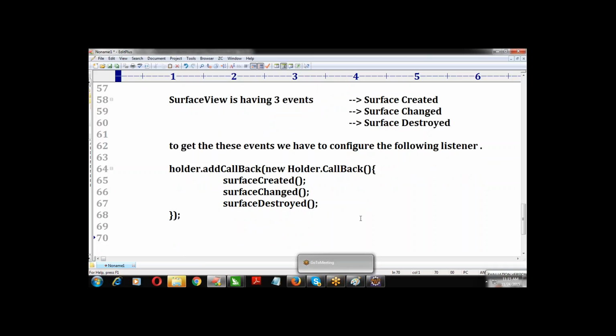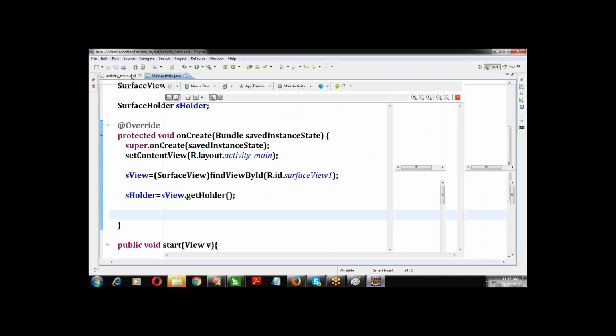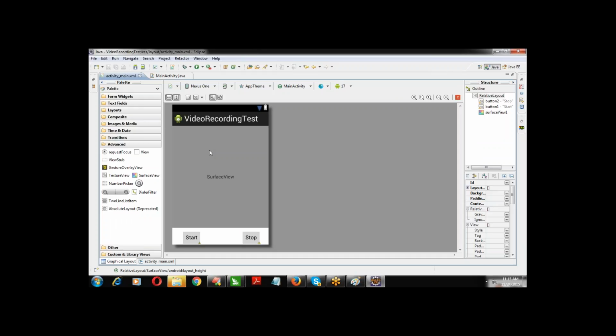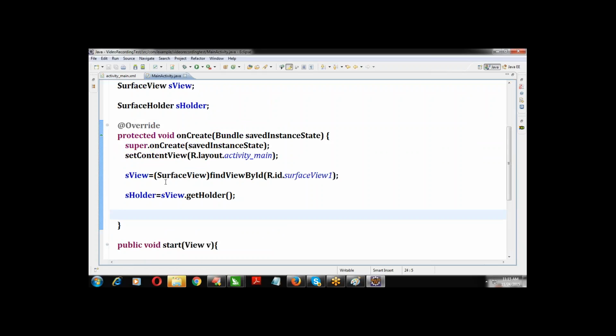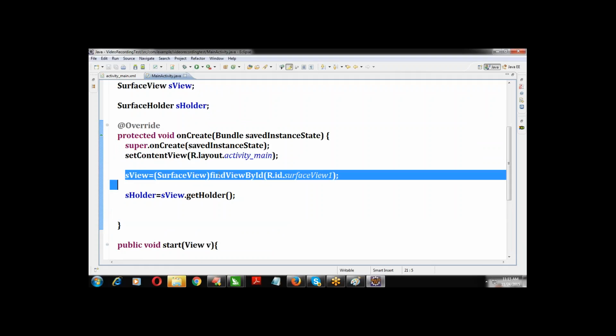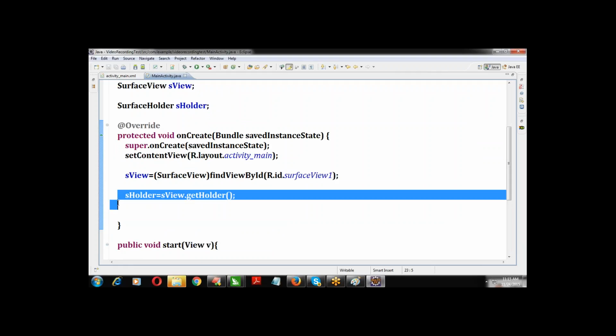Okay, so now observe here. In the activity XML file, we created a surface view component. We have to get that surface view component into the Java code. We got the surface view component: surfaceView = findViewById(R.id.surfaceView1). We got the surface holder object also: surfaceHolder = surfaceView.getHolder().